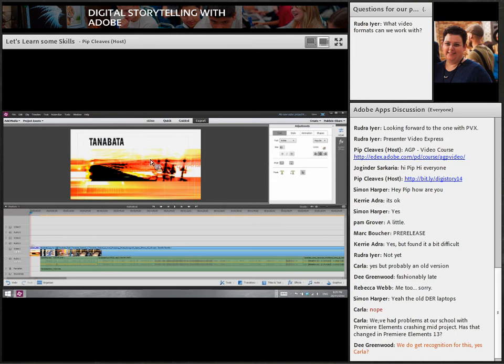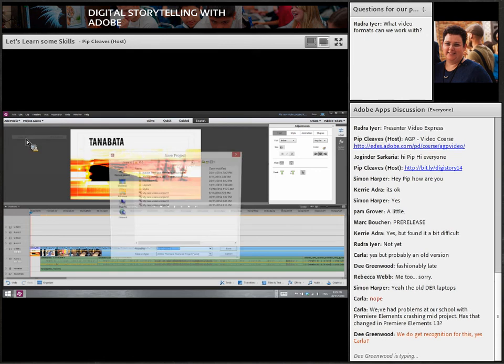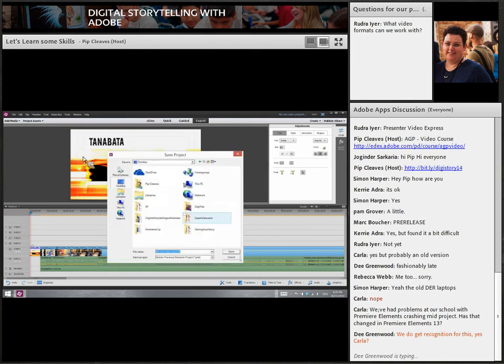And always save your work. Save your work. We haven't done that yet. I would go up here, save as. I'm going to chuck it onto my desktop. I'm going to chuck it into digital storytelling.